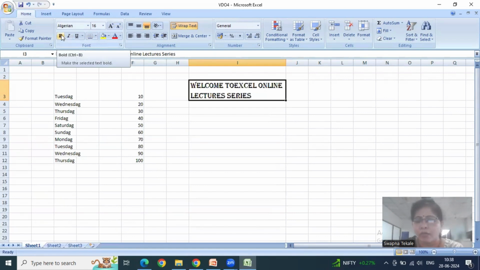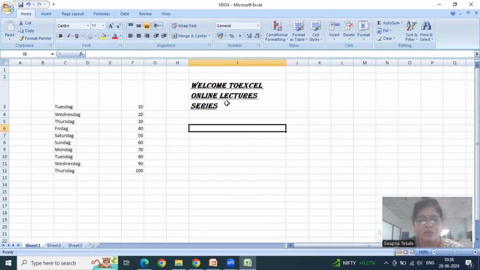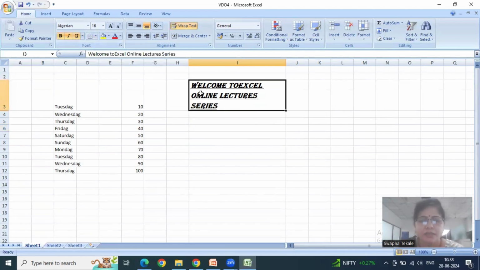Then if you want to make it bold, italic, underline. So bold, italic, underline, this looks like this. And then, so here for this text, there is no border applied.